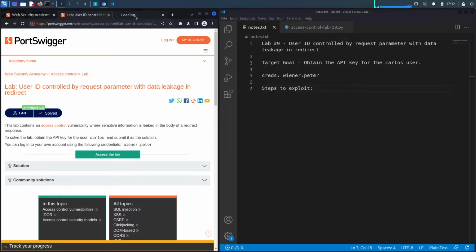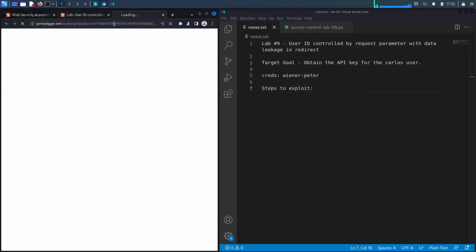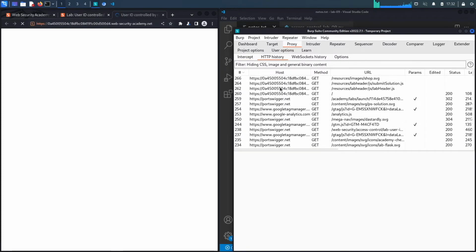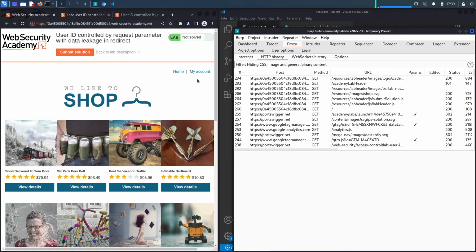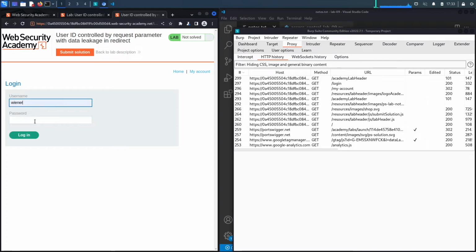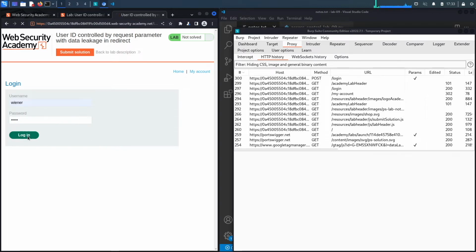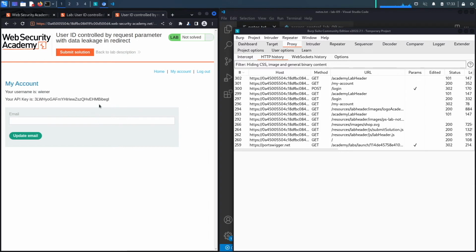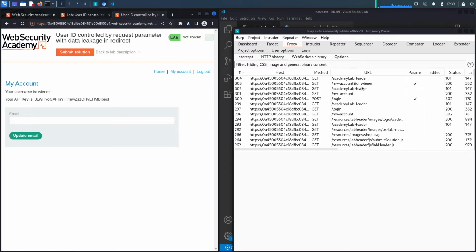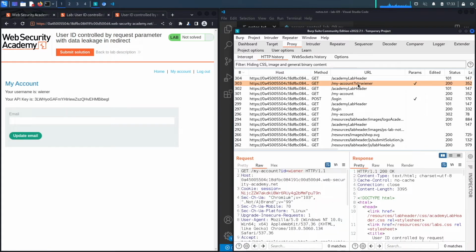So let's access the lab. And notice over here that I'm using the built-in proxy of Burp, and so all my requests are already going through HTTP history. Alright, the page loaded. The first thing that we're going to do is log in with the account that we were given, just to understand how the application works. It's the same application we've been dealing with in the past, so you've got the username right over here and the API key. Now when I click on my account, notice over here that it takes in the ID of the user, so the username of the user, and then it displays the account.